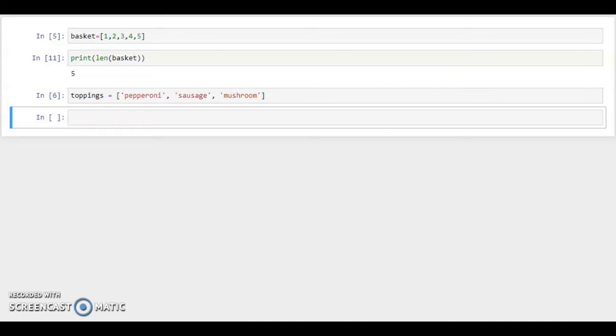Well, now let's talk about the pop method. The pop method allows you to remove an element from your list at a specified index value. The method can take one optional argument, the integer value of the index you wish to remove. By default, pop will remove the last item in the list. As a default value, it is -1.